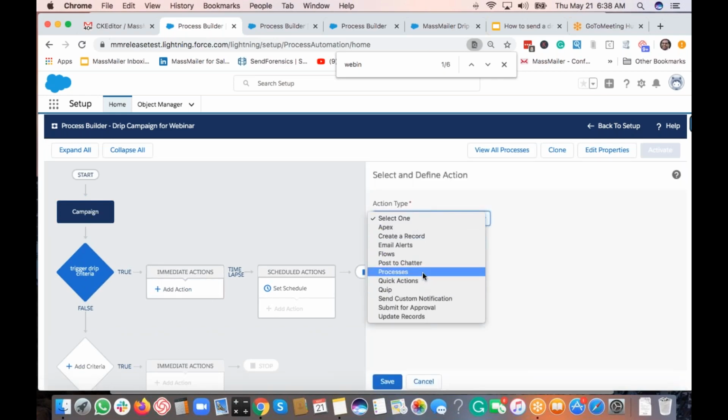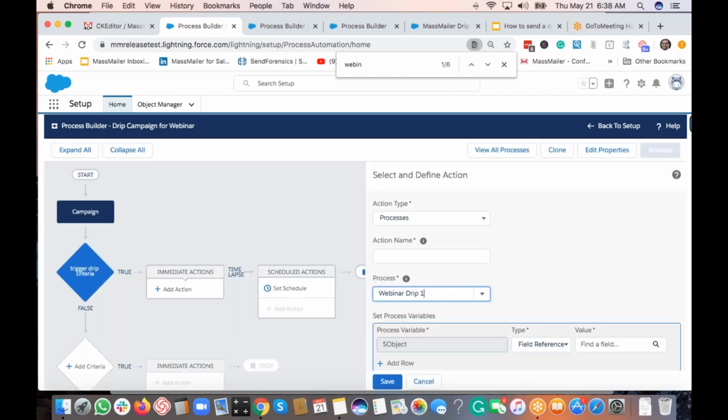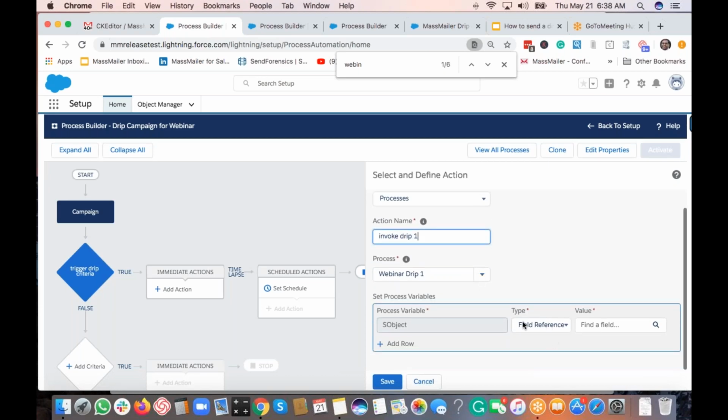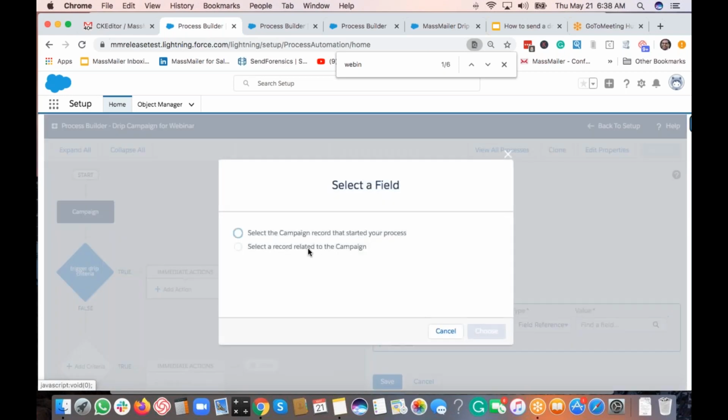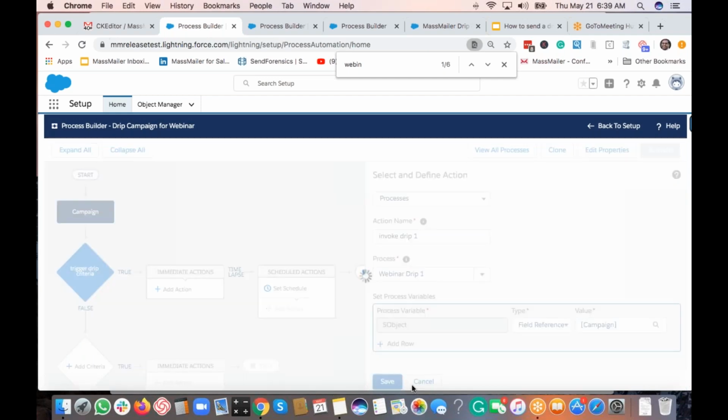So what I'm going to do is I'm going to invoke another process. Invocable process. Now it shows those two that I created, the webinar drip one. So I'm going to call this invoke drip one or trigger drip one, whatever you want to do. And then here, the field reference, all you need to do is you just have to select the same campaign record that started your process. Make sure that you select this, not the second option, the very first option. That's it. So invoking drip one, and then just save it.